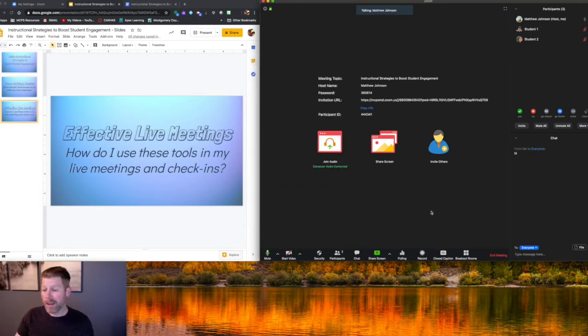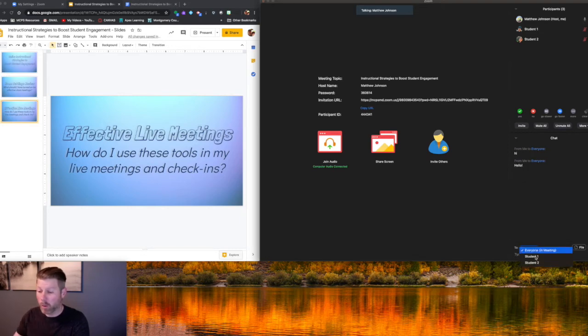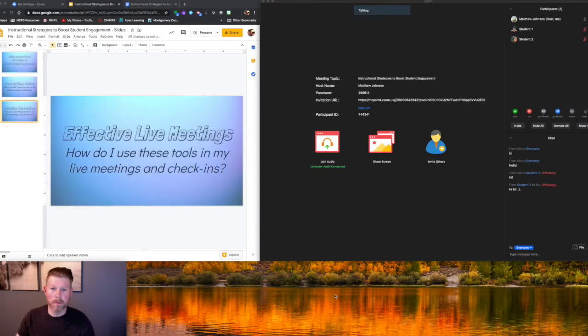Once we clear that out, the other feature I want to show you is the chat feature. Now, you have to have this turned on to be able to utilize it, but you can send a chat to everyone in the meeting. Or if you need to have a confidential or private conversation about grades with a student or an assignment they need to turn in, you can send a private message to that specific student. They cannot send messages student to student. They can also send you a private message, so it only goes from teacher to student with the private chat feature here.